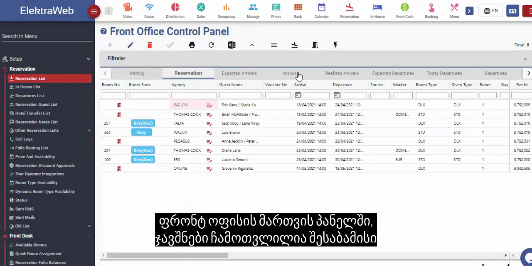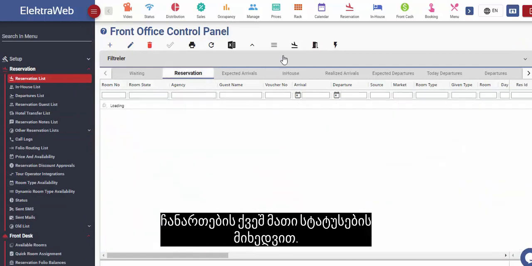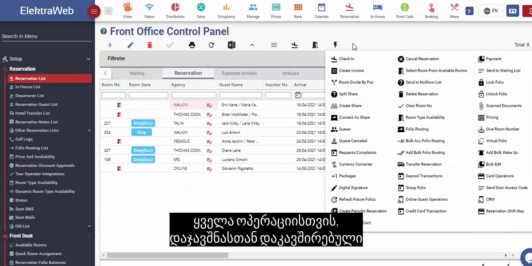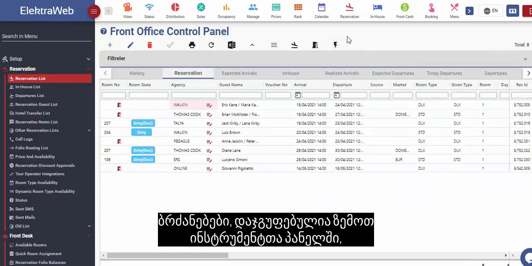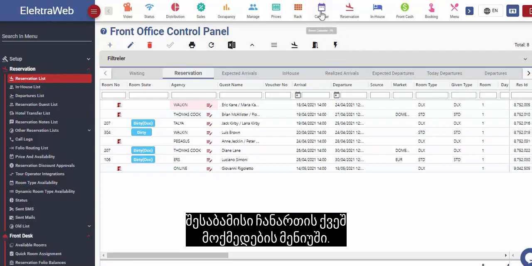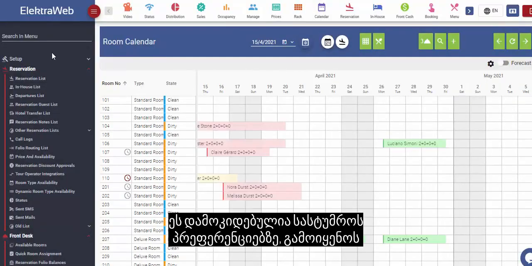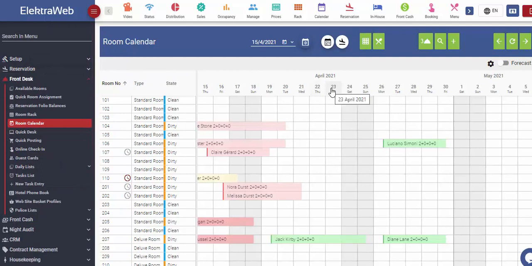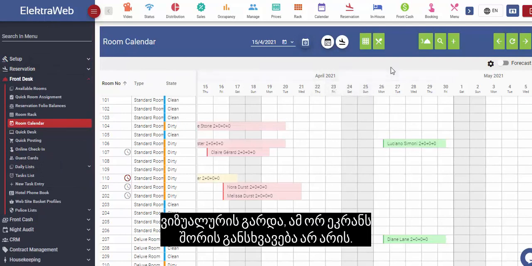In the front office control panel, reservations are listed under the related tabs according to their statuses. Commands for all the reservation-related operations under the related tab are grouped under the action menu in the upper toolbar. It is up to the hotel preferences whether to use calendar or list form. Apart from visual presentation, there is no difference between these two screens.